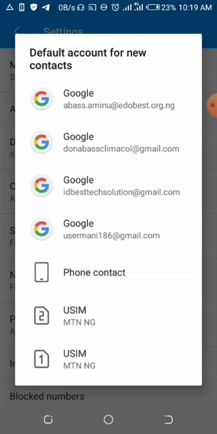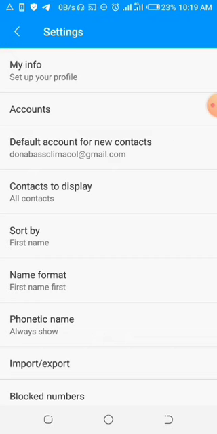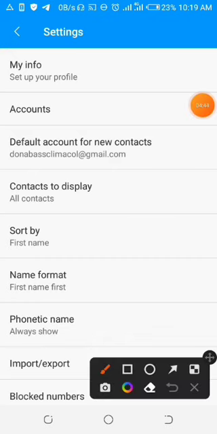So that's how it is. By default, my email address is my default Gmail account that I'm using as my default storage. So that's how you can set that.